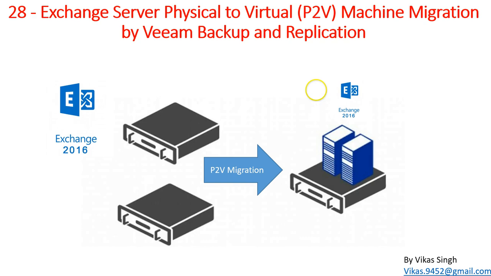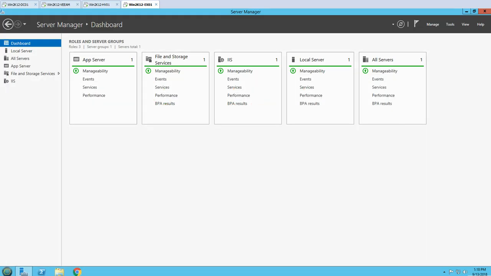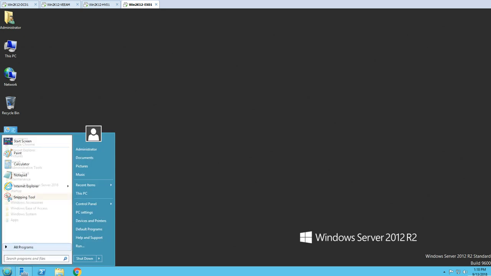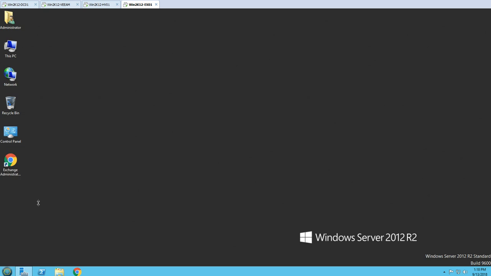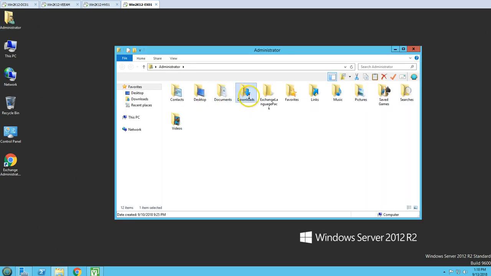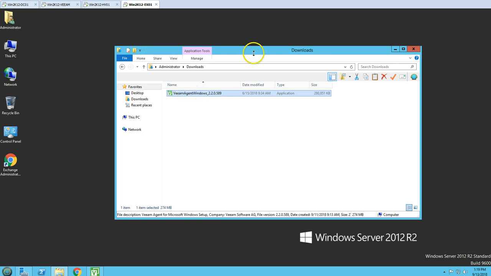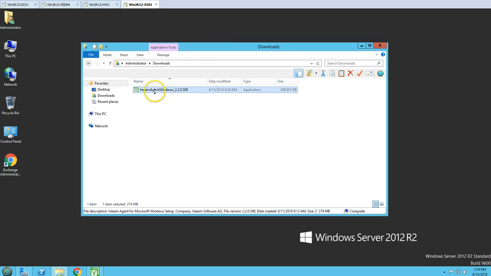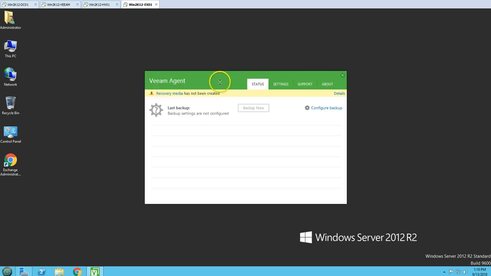So now let's start physical to virtual migration. To do this, I have installed on this Exchange server the Veeam agent for Microsoft Windows. We have installed this in the 22nd video. If you want to go back, you can check how we can install this. And this is the setup, it's around 274 MB. You can go and download this Veeam agent for Microsoft Windows from the Veeam website, and you can start it.